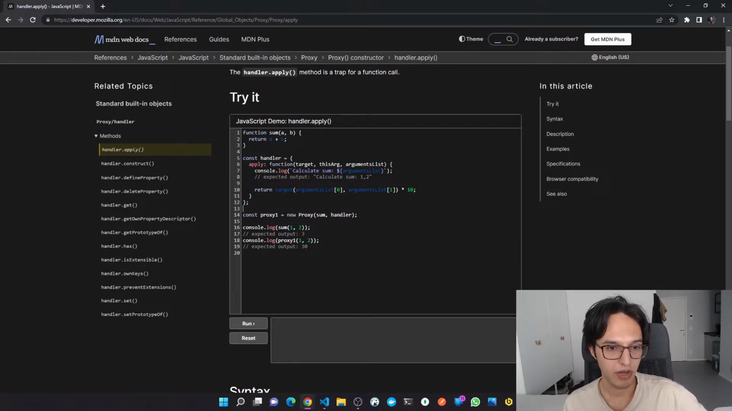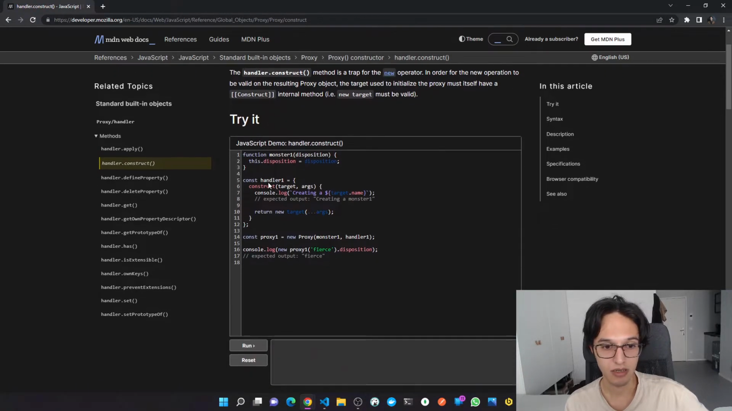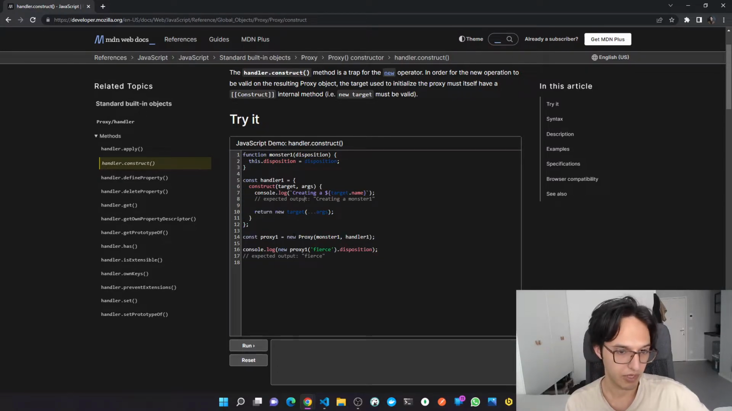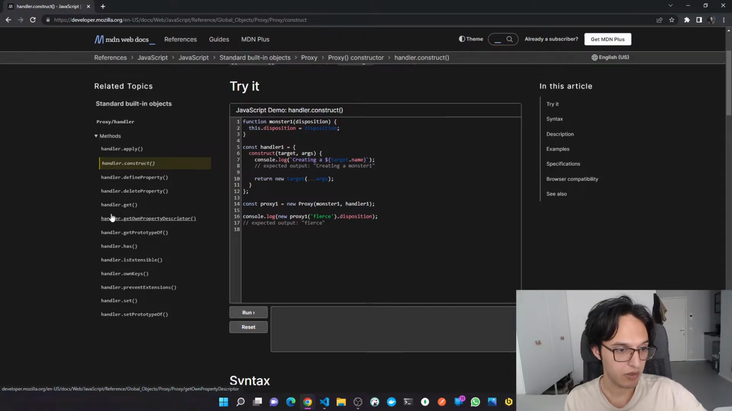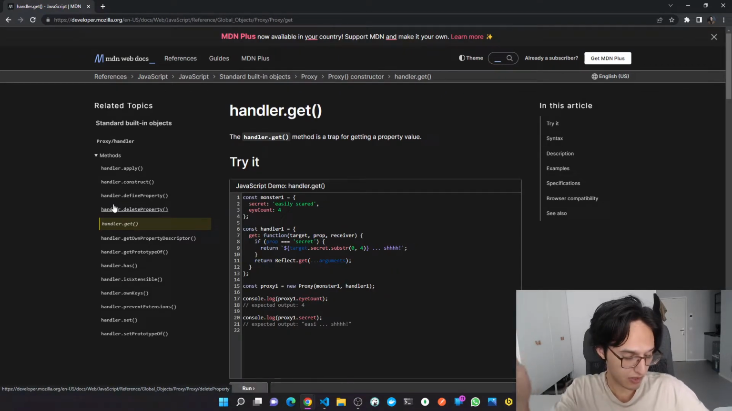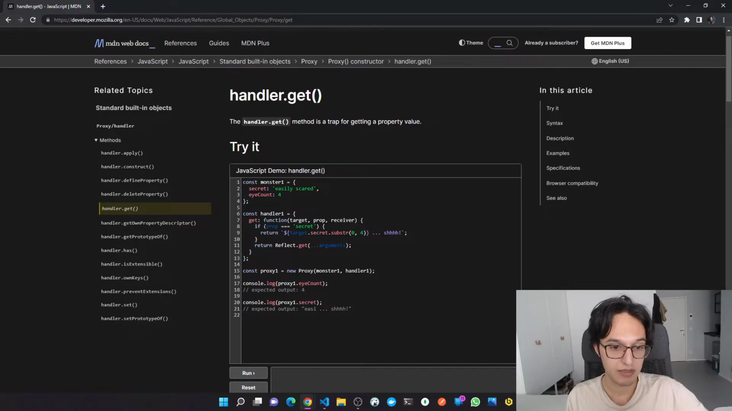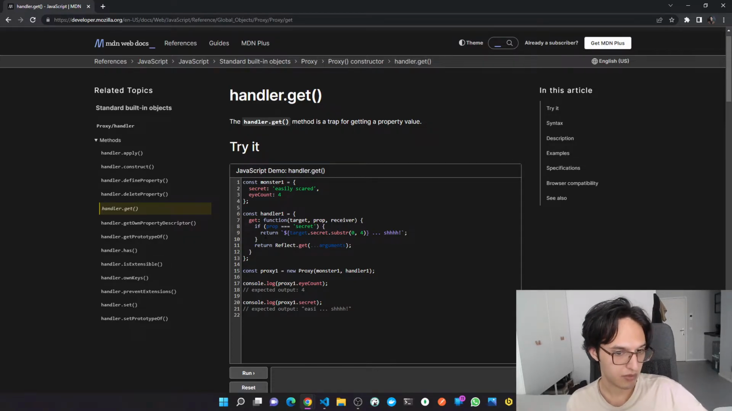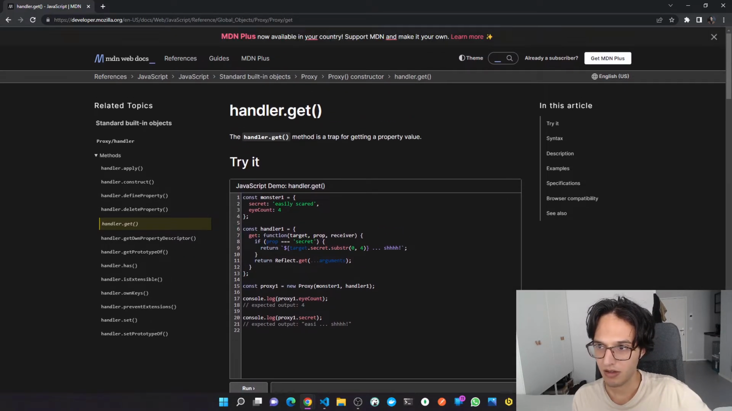So we can override invoking functions. We can override even constructing classes, or invoking constructor functions with the new keyword. We can override, which is the thing we are interested in, the getters and setters for any property. We can even get properties that do not even exist. I'm going to show you that. And I'm going to show you at the end something that I have not found a use case for, but I think it's very interesting.